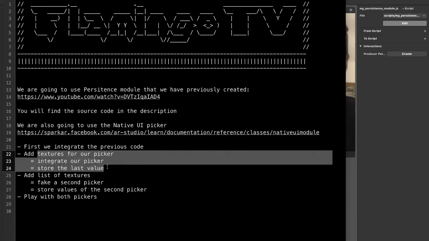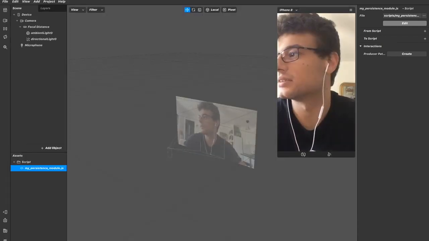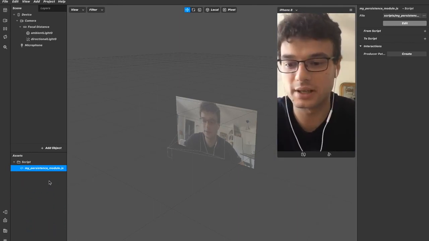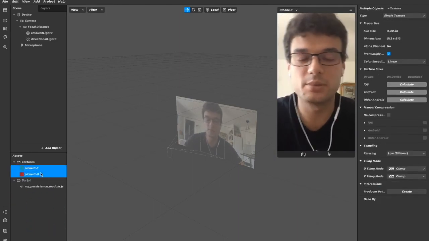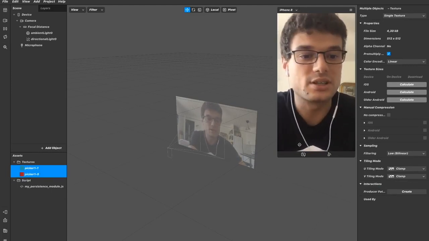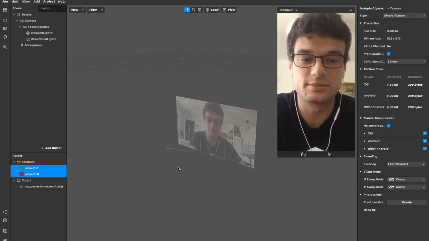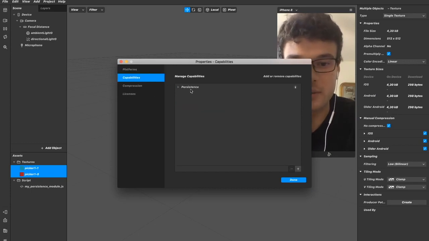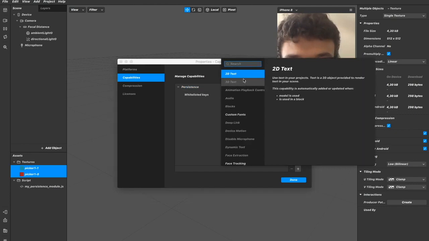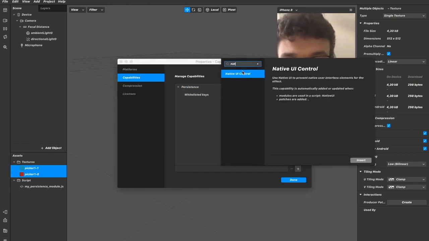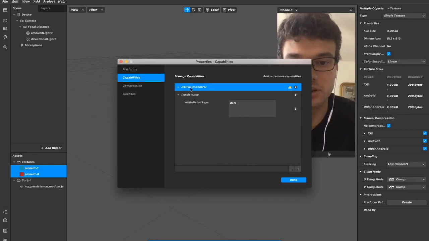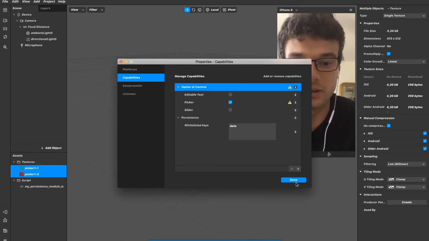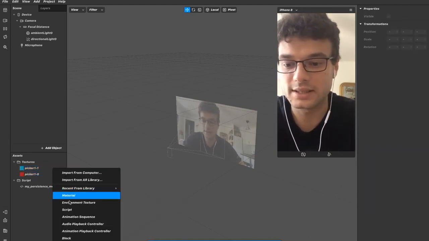And then we're going to add the texture for our picker. Okay, I have taken these two nice colors to make the picker button. Something important to notice here is these two textures should not be compressed. So no compression should be checked here. And also in the project edit properties, the capabilities, if we use persistence here, we need to whitelist the key that we are going to use. The key is data, and then also if I am using the native UI control, I need to check which one I'm going to use, and actually I'm going to use picker. Okay, right, done.